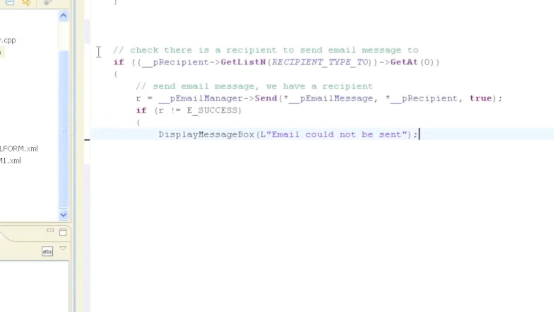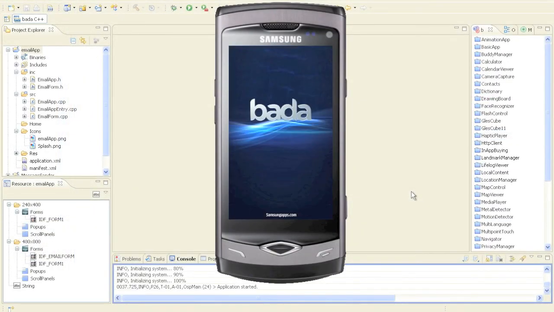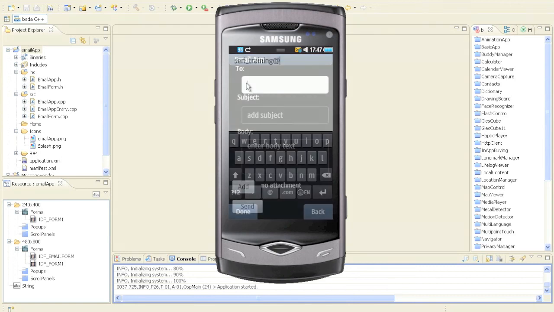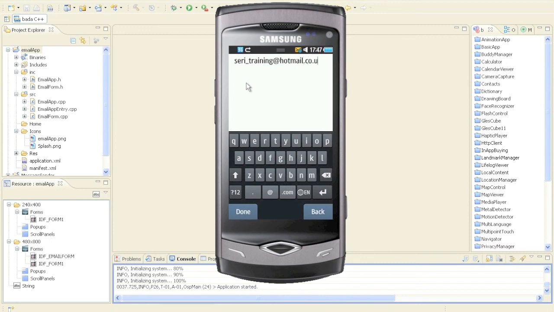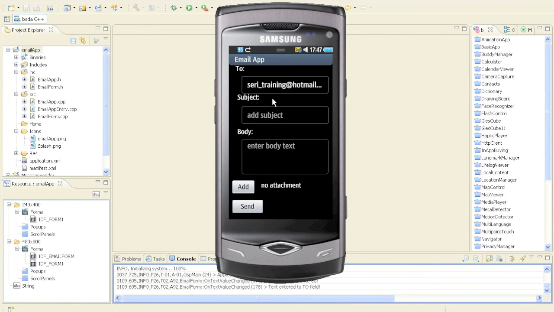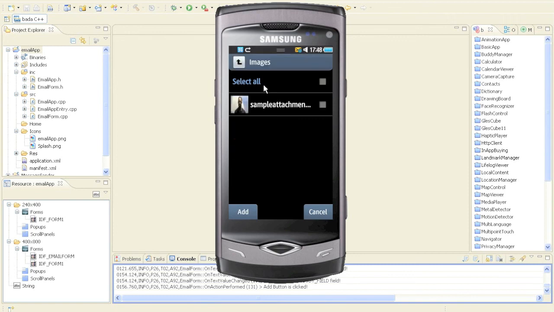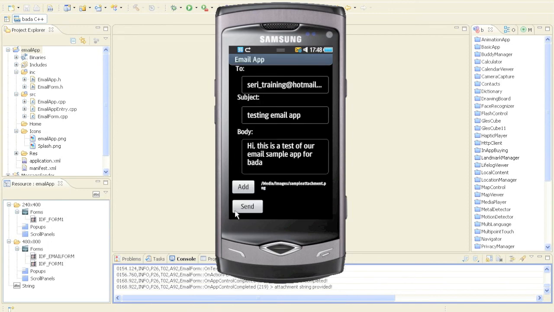Let's take a look at our email app in action. First, we build our application and run it in the simulator. The email form is displayed and we enter the email recipient, in this case a Hotmail address that we've set up for use in this video. Next, we type in the subject and the message text. Finally, we add an attachment, in this case a picture. We then click send to send the message.